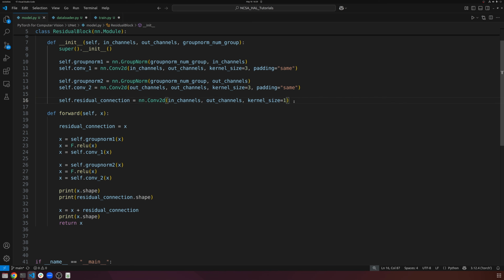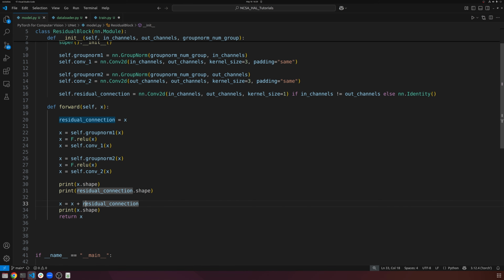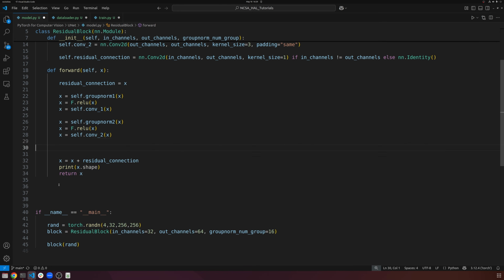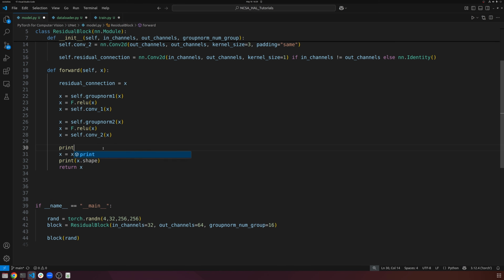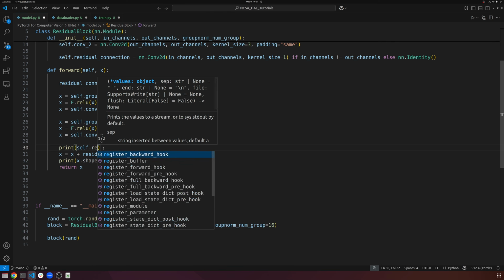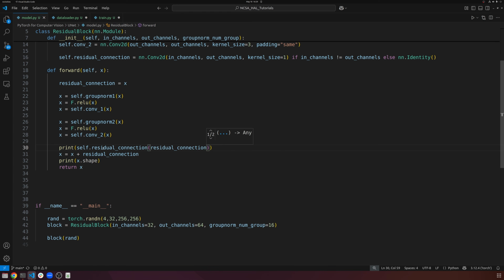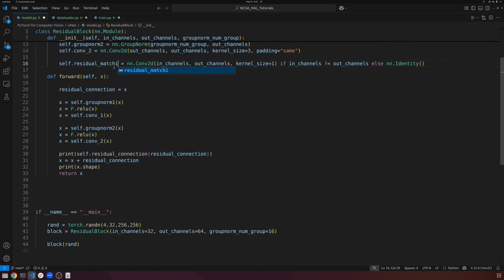And so we're going to only do this if in_channels does not equal out_channels. Else we just want nn.Identity, right? So we're just going to use the identity function so nothing happens. And so now what we're going to do is instead of just doing residual connection here, we're going to pass this residual connection. We can do a quick test here. We can do self.residual_match, and we're going to pass in the residual connection. Or let's call this residual match.